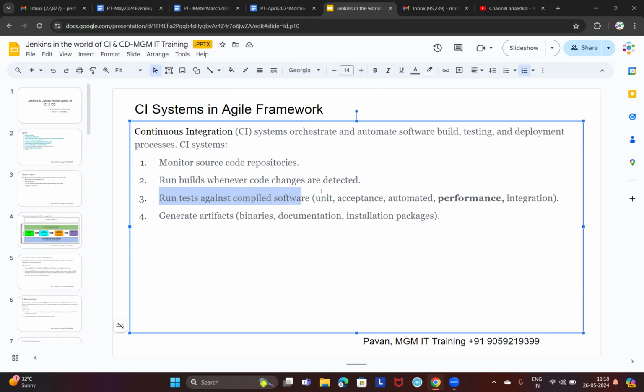Run all the tests: unit testing, acceptance testing, automation testing, performance, integration, right? All these tests should be run automatically, right? And then generate artifacts. Generate artifacts means binaries, documentation, installation packages. So these are all developer specific terms, but I believe you got a high level overview. What is meant by continuous integration?